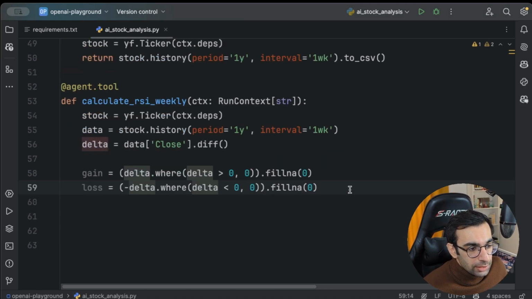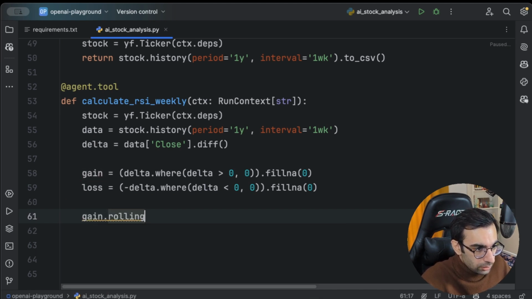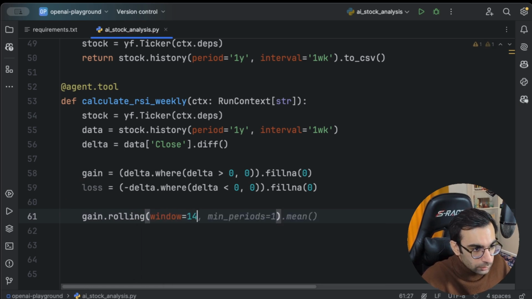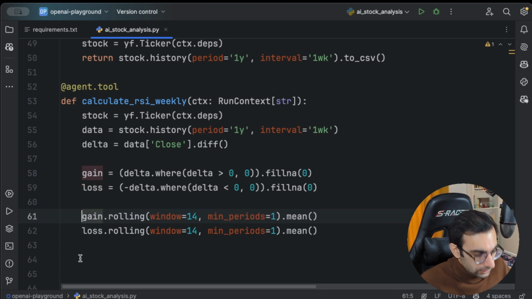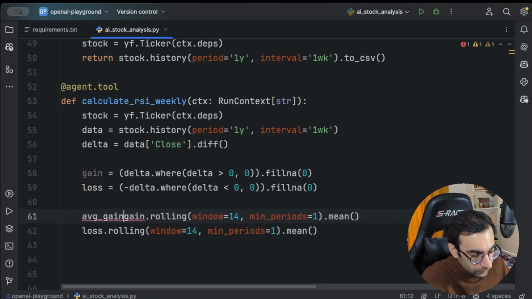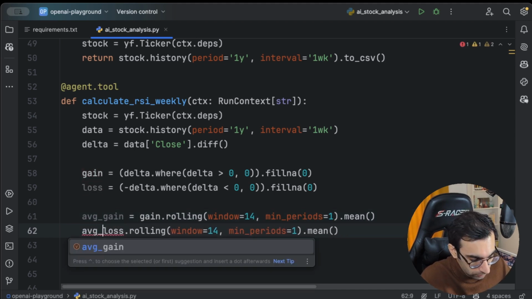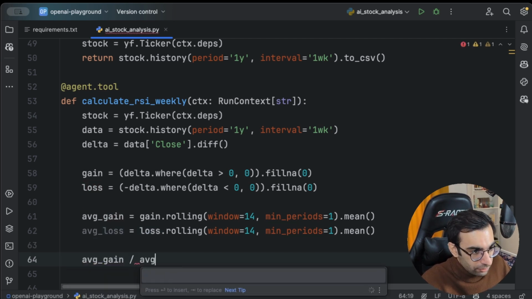Then, as I told you, we need an average of the gain and the loss. So I'm gonna say gain rolling. I'm gonna use the window of 14 and the min periods of 1, and then I'm gonna calculate the mean. So this will be for the gain, this will be for the loss. Let's call this average gain, and let's call this average loss. Then we need to divide the average gain by the average loss.